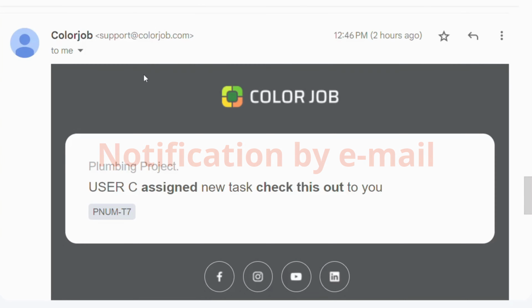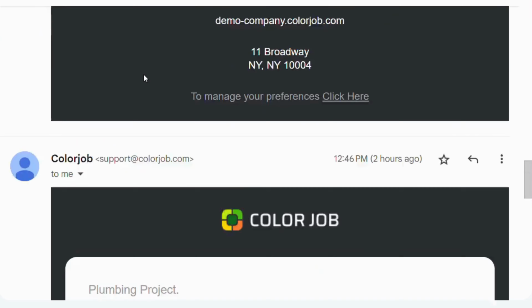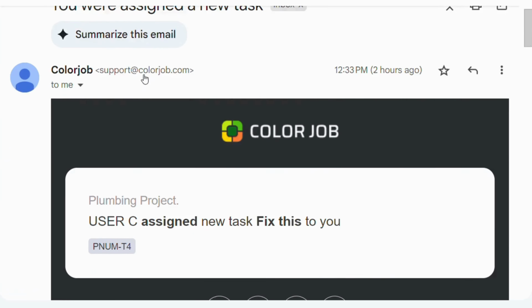When you assign a task, you receive a daily email notification until the task is marked as done.